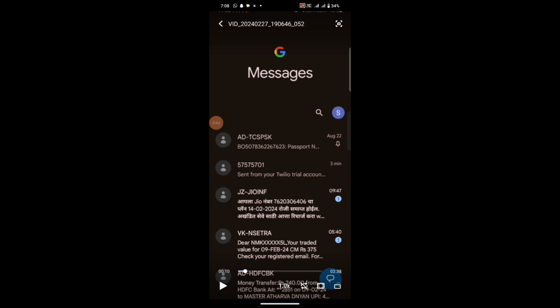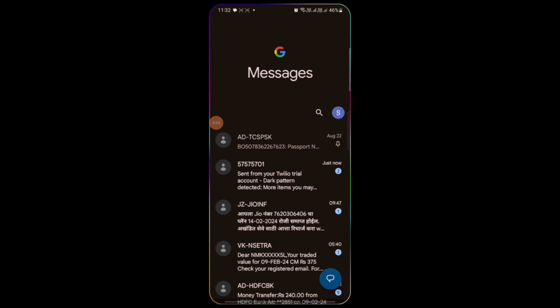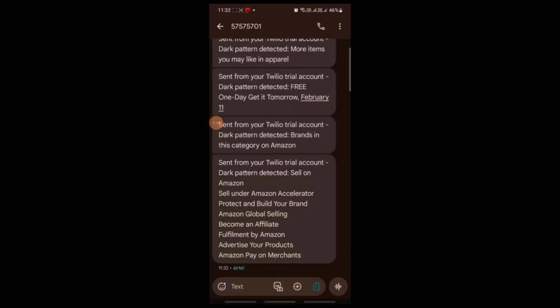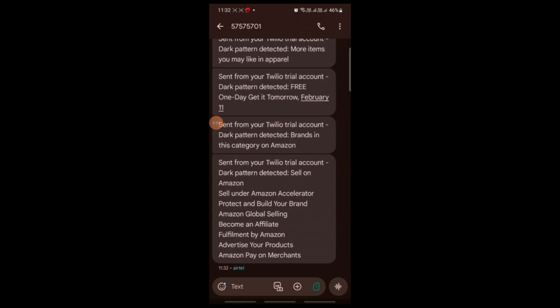As told previously, we click on the detect button. All the dark patterns detected on the web page will be sent to the user's SMS. Here is its demo. We can see a list of dark patterns detected on the web page being sent to the user via SMS. As we check it, all the highlighted parts of the product page have been sent to the user.